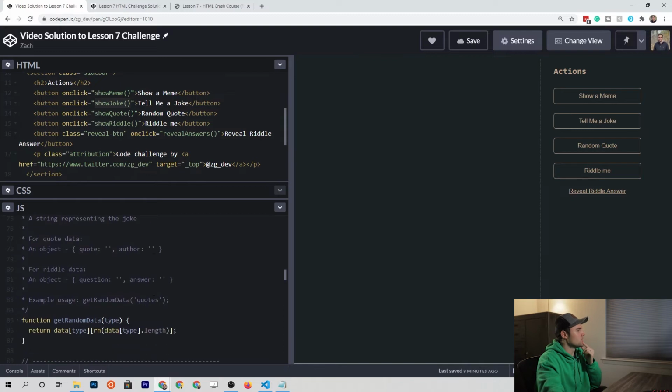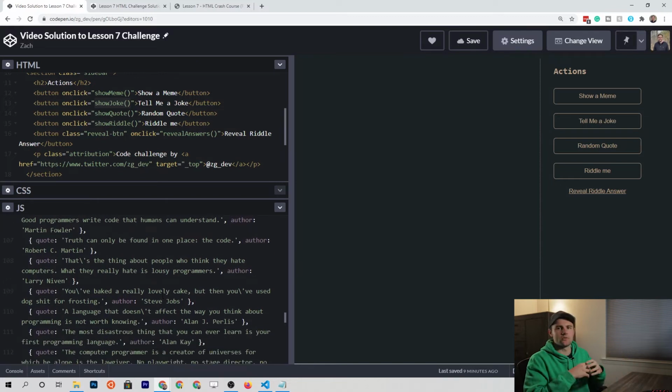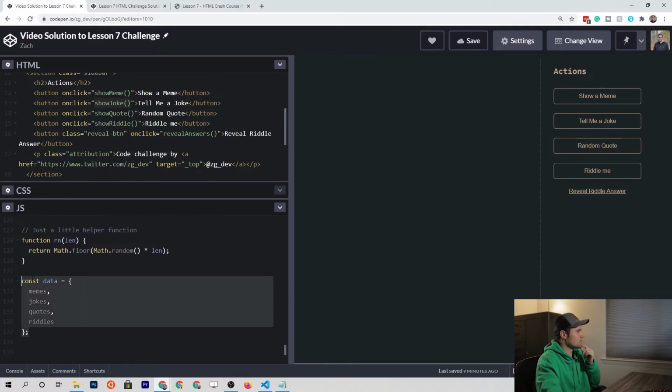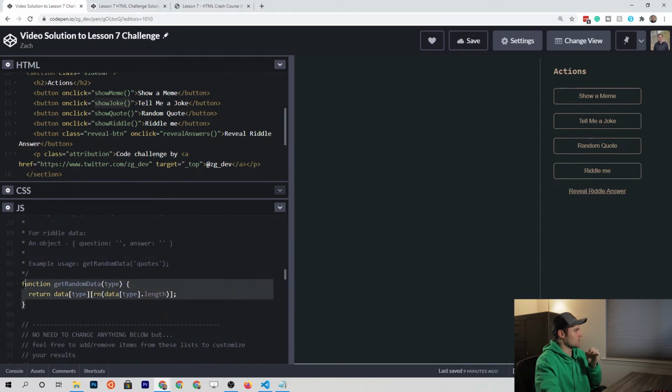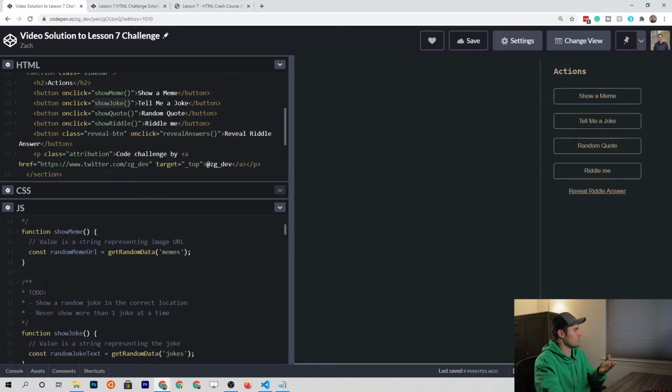And then at the bottom, you can see a bunch of code that I wrote already for you, which is just a bunch of content that we can use for randomly generated content. And then it has a couple of helper methods. So it has a data object, it gets a random number, and then it uses those two things in this method right here to get random data. So basically what we do is we pass in, we have a parameter called type, and if we pass in memes, we'll get a random meme. And if we pass in riddles, we'll get a random riddle. And you can see that I've already hooked that up to these functions that are wired up to the buttons. So as you can see, for the meme one, we have already assigned a variable to this random meme URL.